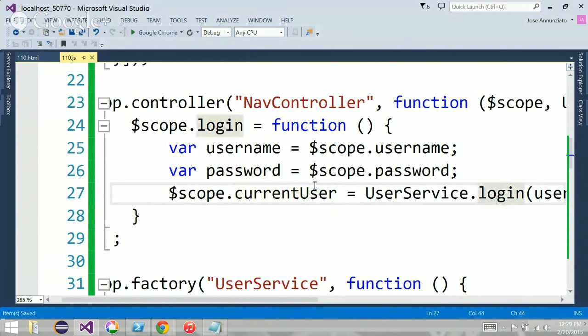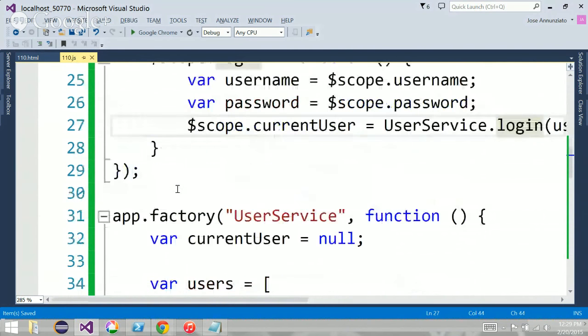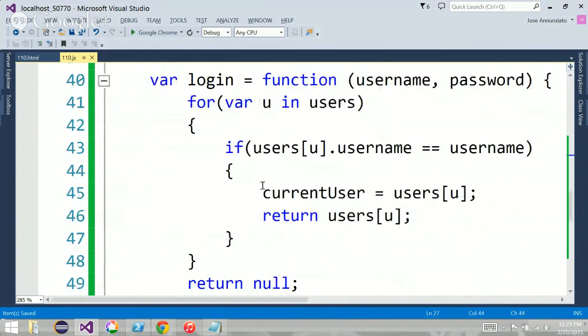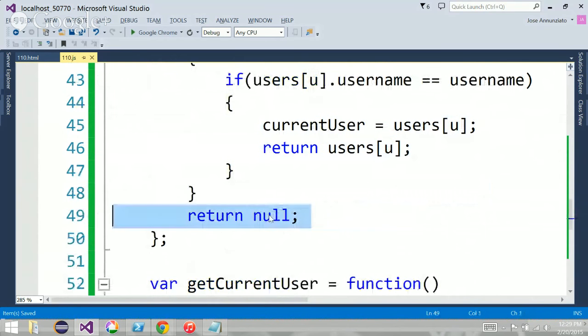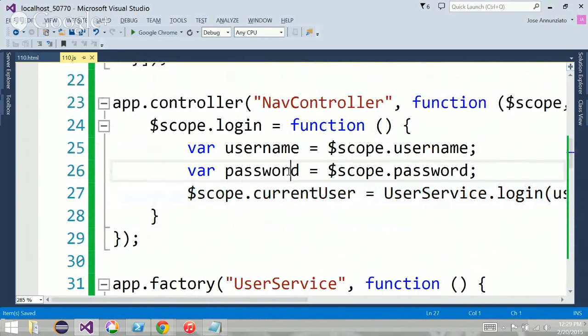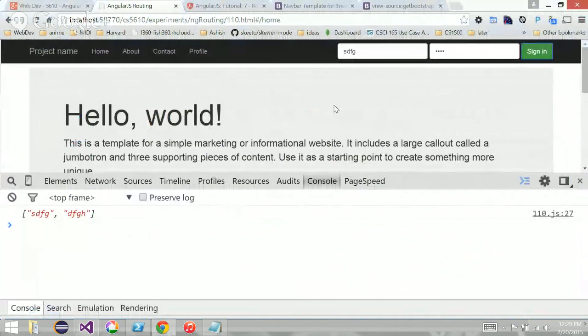Login will either return null or return the currently logged in user, right? So login, the service, is going to iterate. If it finds it, it'll return the object that represents that user. If it doesn't find it, it'll return just null. So this will be either the currently logged in user or it'll be null. All right. So now let me see.